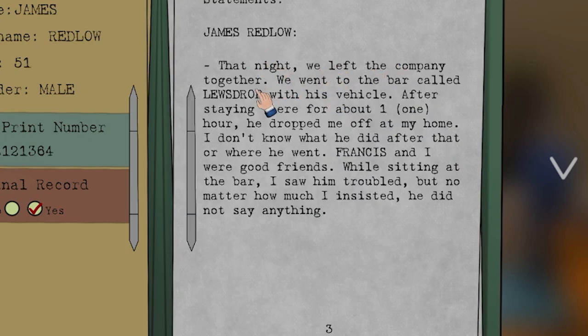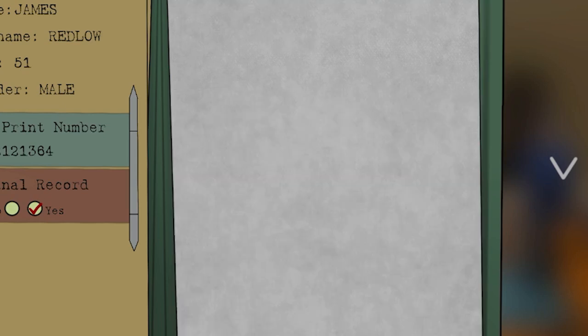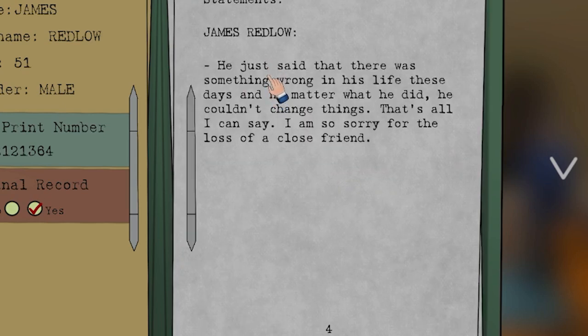That night, we left the company together. We went to a bar called Lewis Drop with his vehicle after one, staying there about one hour. He dropped me off at my home. I don't know where he went after. Francis and I were good friends. We were sitting at the bar. I saw him troubled, but no matter how much I insisted, he wasn't saying anything. He just said something was wrong with his life, and these days, no matter what he did, he couldn't change things. That's all I can say. I am so sorry for the loss of my close friend.